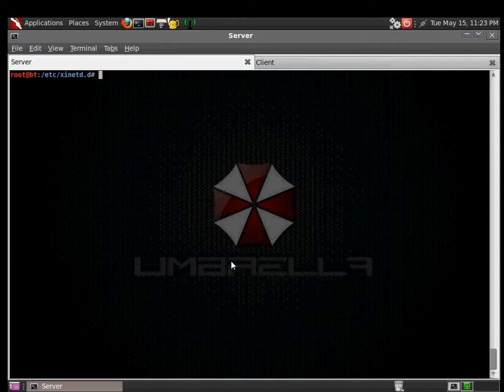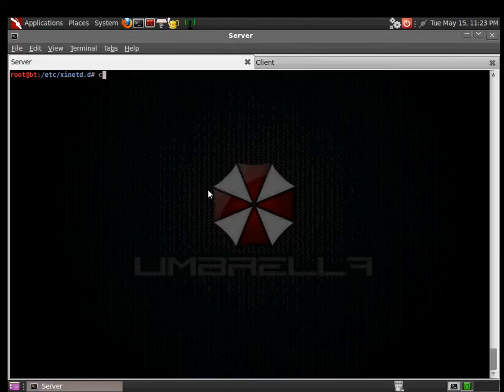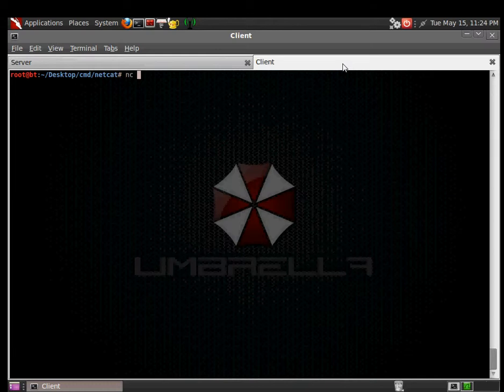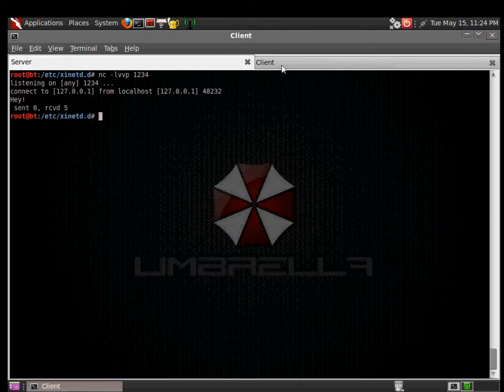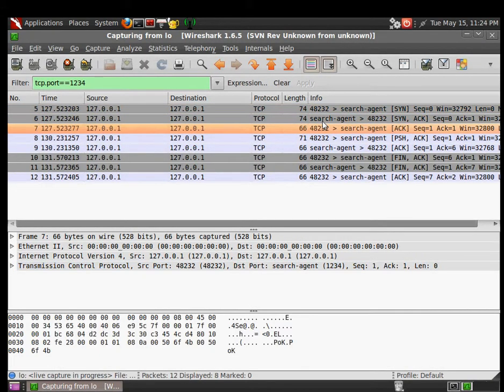So let's do a demo real quick here. I have Wireshark running here with a filter on TCP port 1234. So let's do a good connection real quick here. 1234, and then netcat 127.0.0.1 at 1234. And then let's quit out on the server as well. When we transfer over here, we see this part right here.